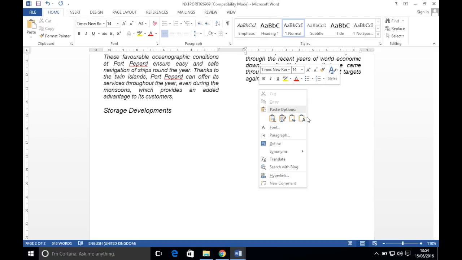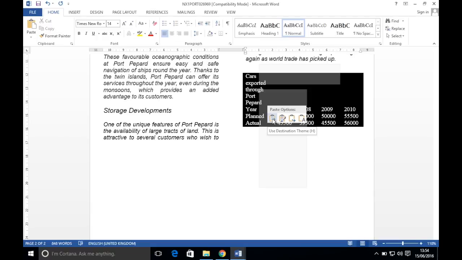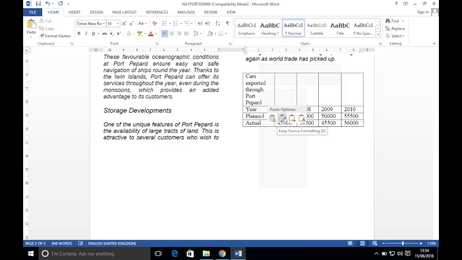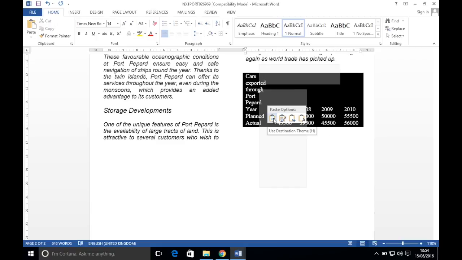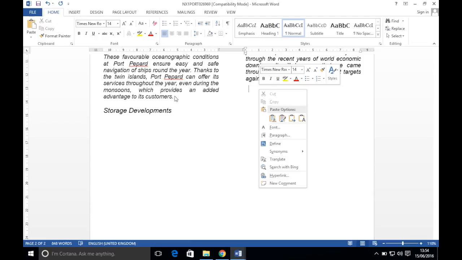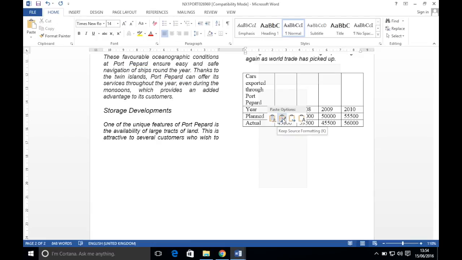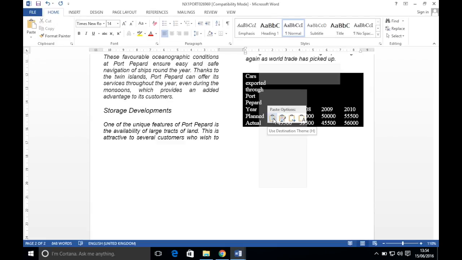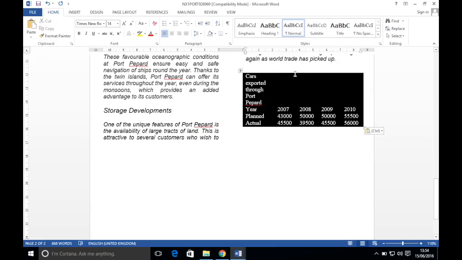So there are actually a few options to choose from. Generally, if you want to follow the formatting of what you have now, you can either select use destination style, which will use the style in this document, or you can say keep source formatting, which allows you to keep what you have from the previous document you copied from. So from here, I'm going to use destination theme. All right, you'll notice that the table becomes black. That's fine, we can work on it later.